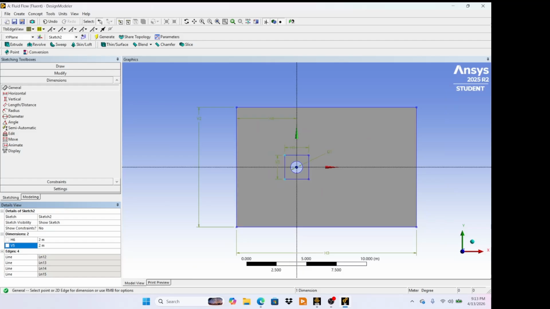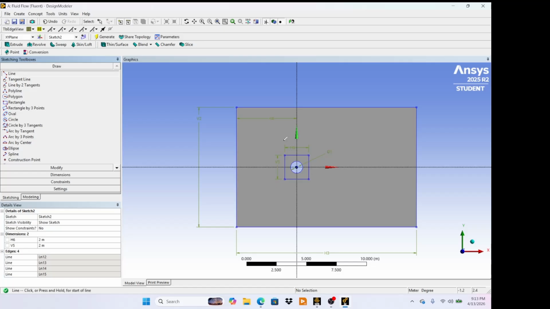Next thing we're going to do is go over to drawing, and we're going to choose lines. And we're going to put in a bunch of lines which are going to be useful for the meshing later. So we're going to do this one, and we're going to do this one, and then we're going to do this one, this one, this one, this one, this one, and then finally we're going to do that one.